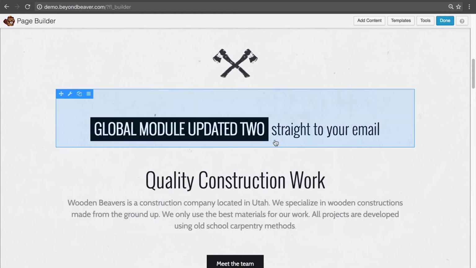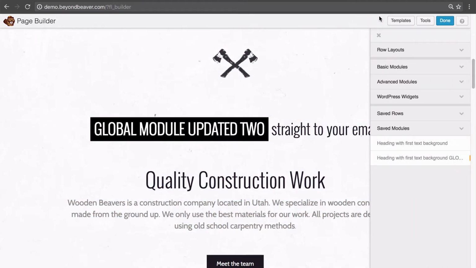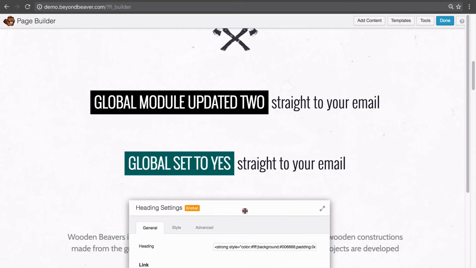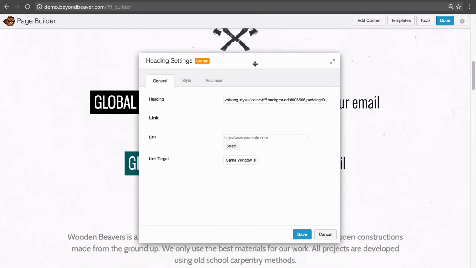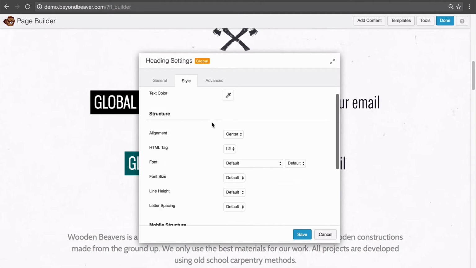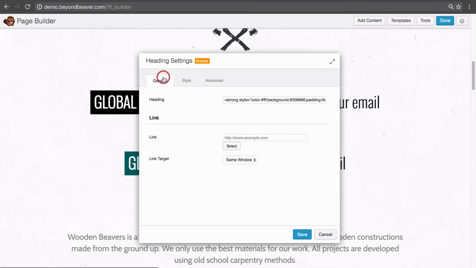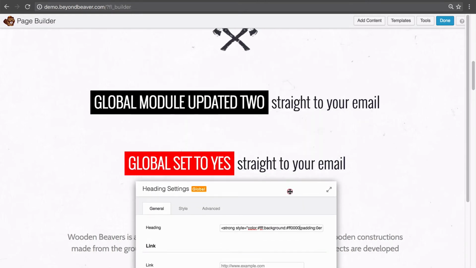Now let's go up and let's do the exact same steps as we did before with this heading module over here. Let's go to add content. Heading with first text background, but this is the global one. Let's drag this into the page. So there it is, global set to yes. And you can see again, all these settings have come across as per the module that we saved. And then let's just go ahead and change the background to a red color. So you can see that's saved to red.